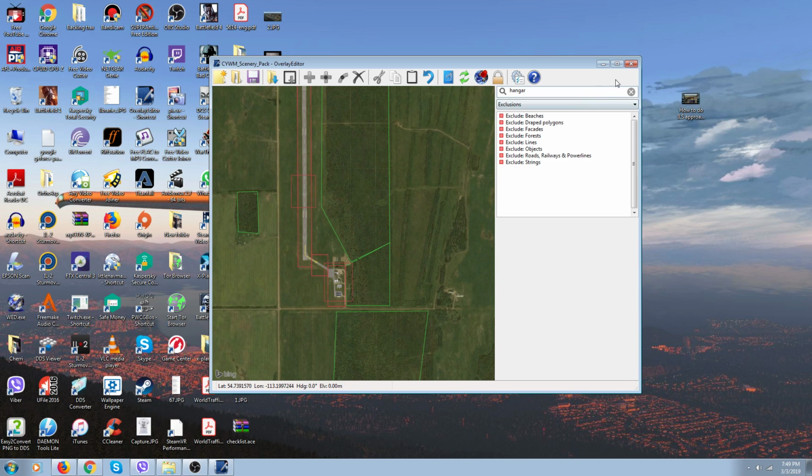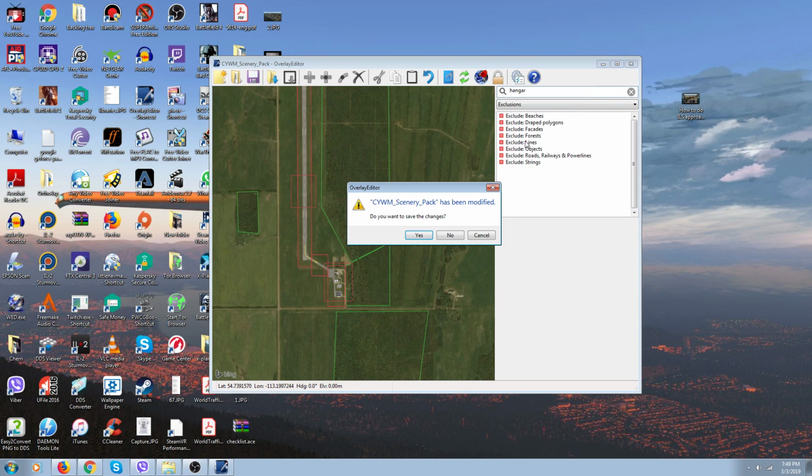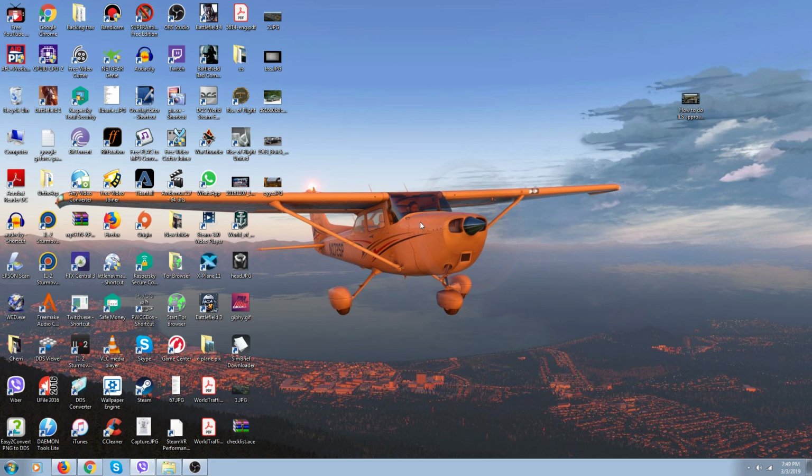Now when you close it, it's been modified. You want to save the changes. So we'll say yeah. Okay, I'll save the changes. There. The changes have been made automatically in your flight sim.